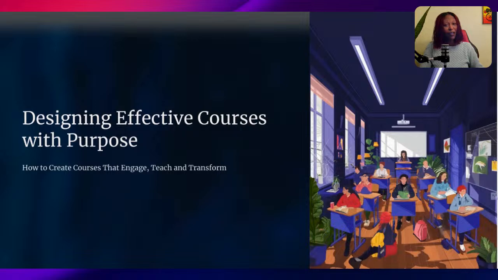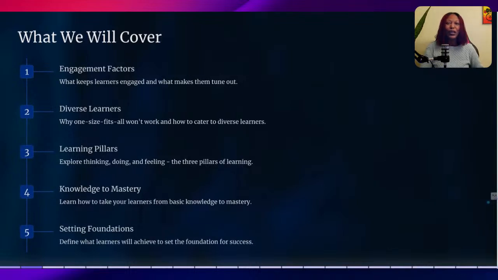If you are ready, let's jump into the actual agenda of what we will be covering. Here's our agenda for today. I like to think of this as your roadmap to course design success. Each part of today's session builds on the last part that we talk about. By the end, you'll have a really solid foundation for creating a course that not only teaches, but truly transforms your learners.